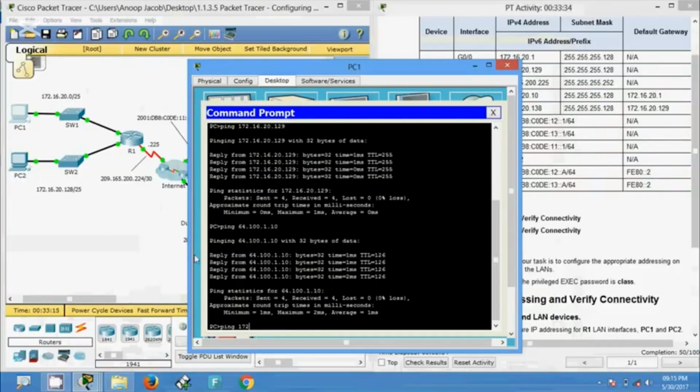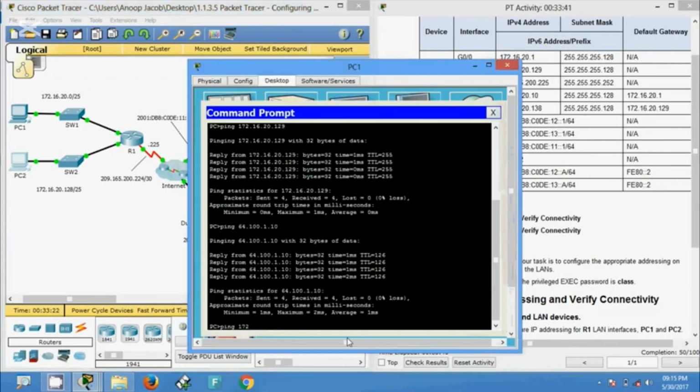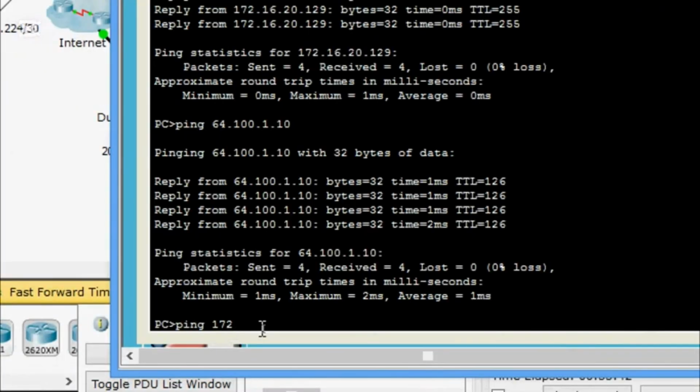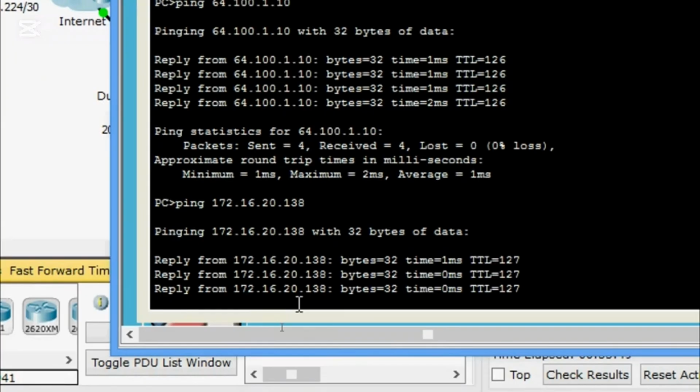Yes, we have to verify the IP address of PC2. Yes, here we have it. So we are going to ping to this PC2. I'm going to paste it here. Yes, we are getting the reply.